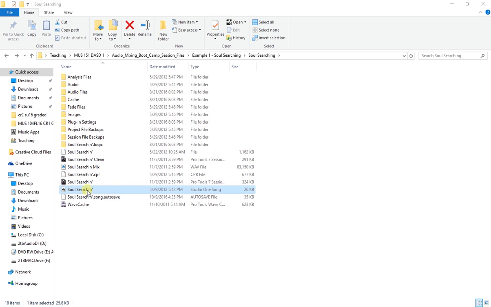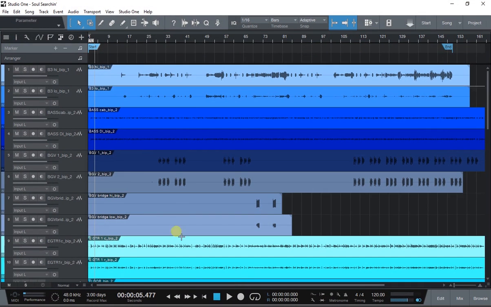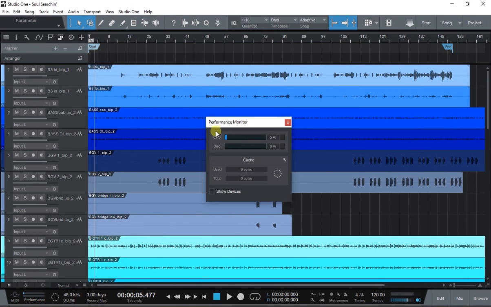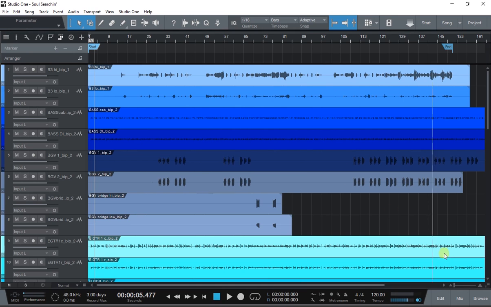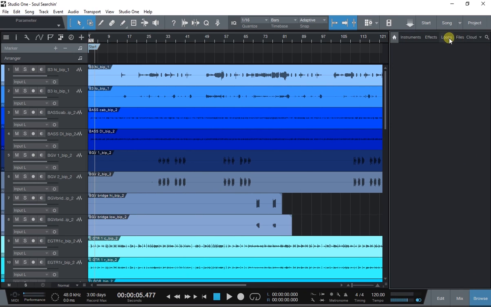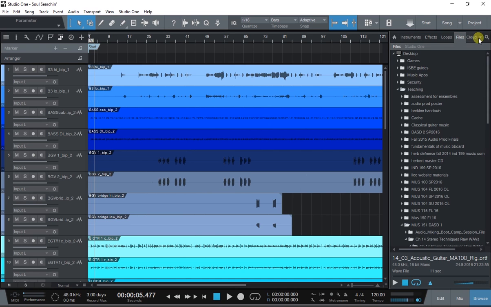So here it goes. When I double click on this, it automatically opens up all of the tracks and files, and it might take a minute depending on your system. I'm monitoring the performance down here, and it's not really struggling. I do want to go to the Browse menu. Up top there is, of course, Files, but Pool is where I want to go.